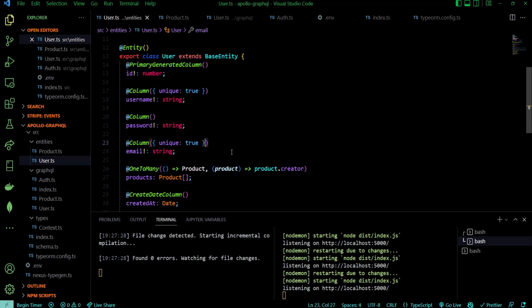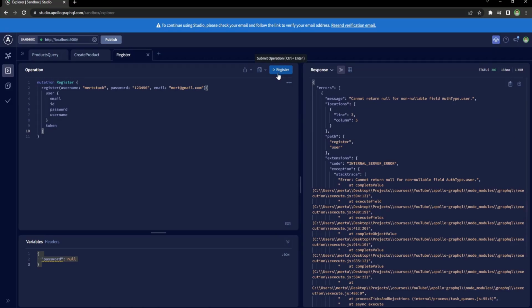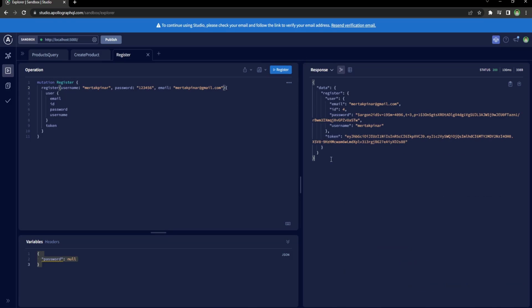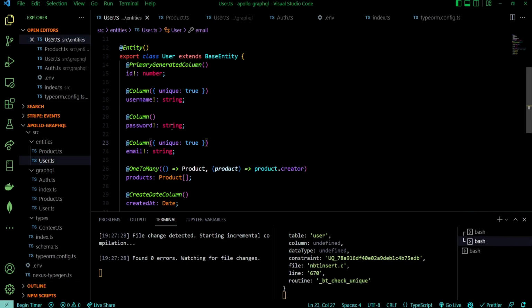We now have our register resolver working, and let's try signing up with the same email or username. I'm just going to hit register again, and I will have a problem here. Let's try another one. Mert Akpinar, password will be the same, and Mert Akpinar. Okay, it works fine. You can create a more custom error handling, but I won't do that in this tutorial.